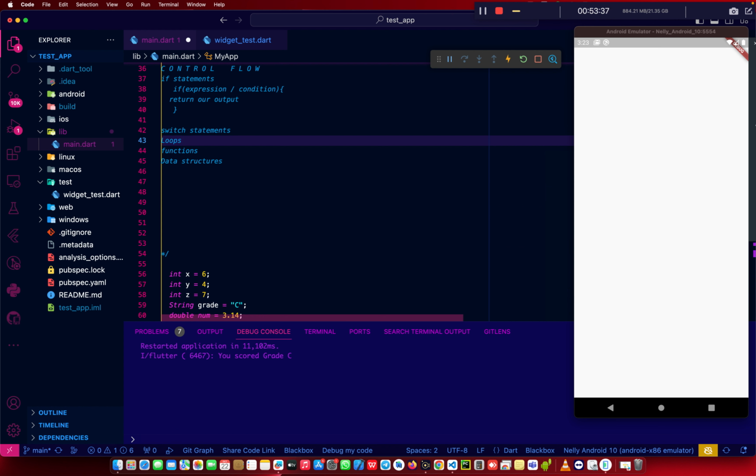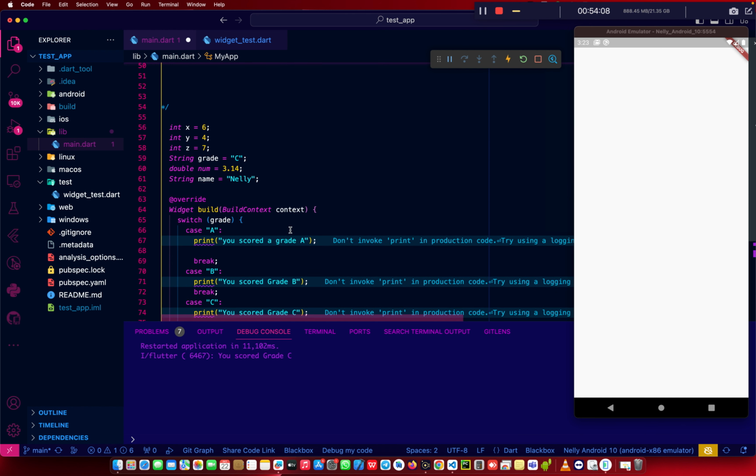So with loops, we have for loops, and we have while loops. We have also do while loops as well. Then from here, I think we shall go ahead to functions. Yeah. So let us first look at how for loops work.